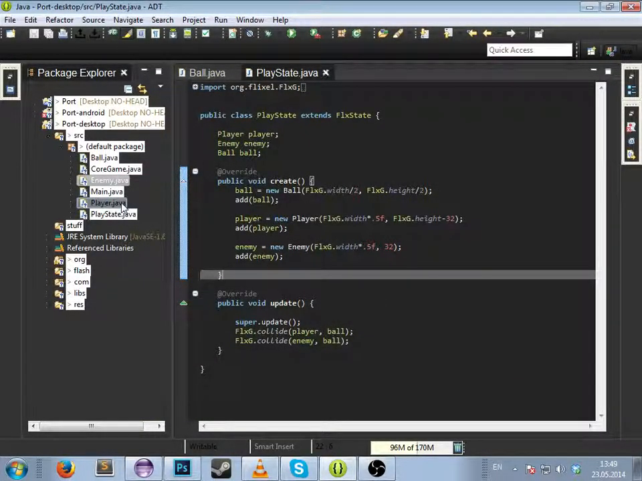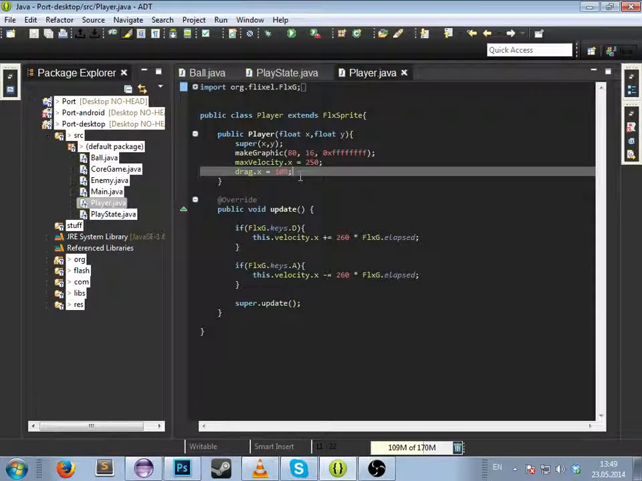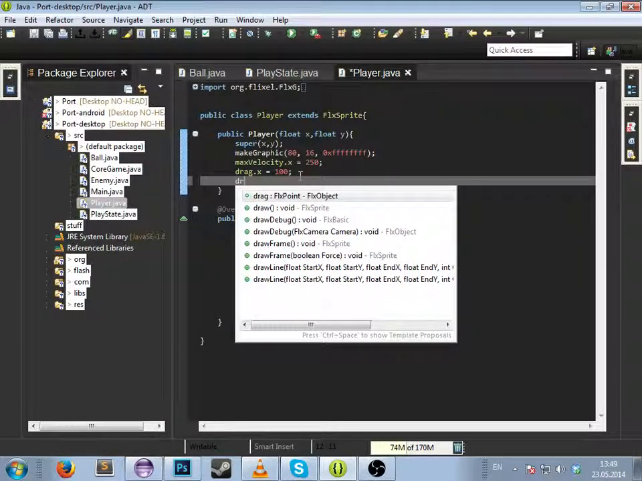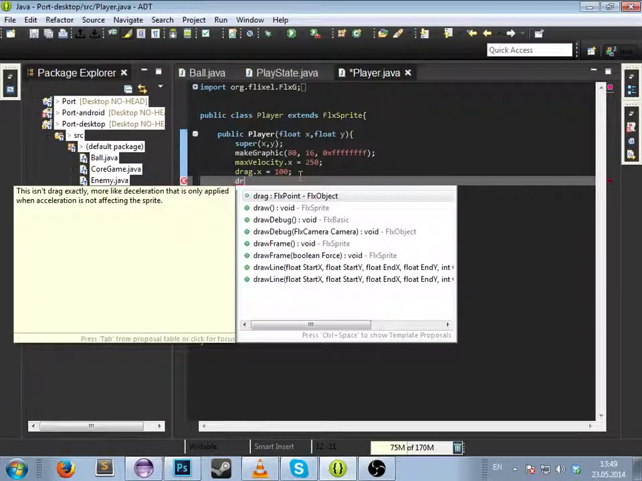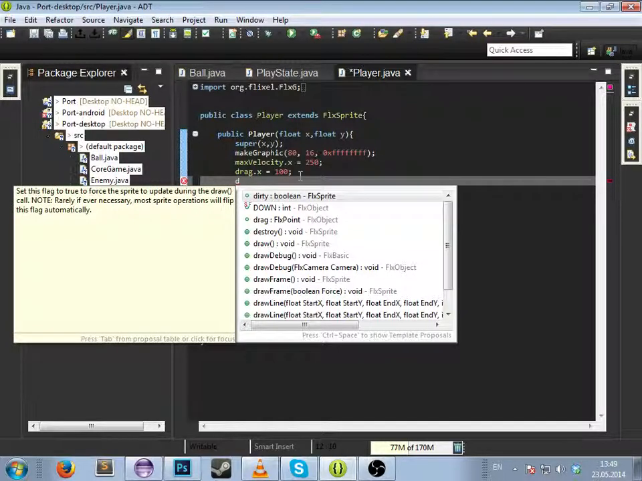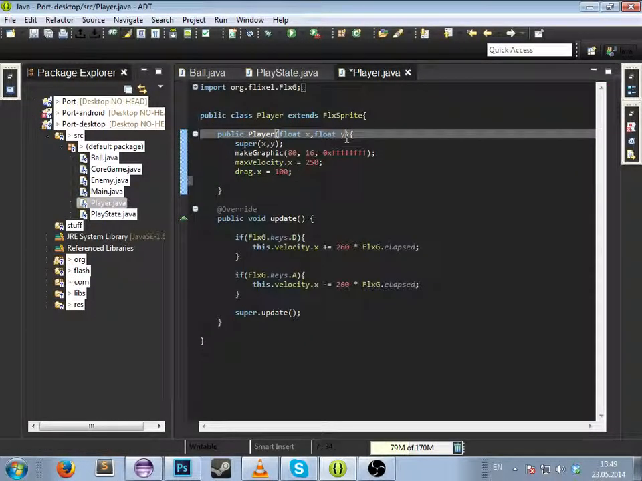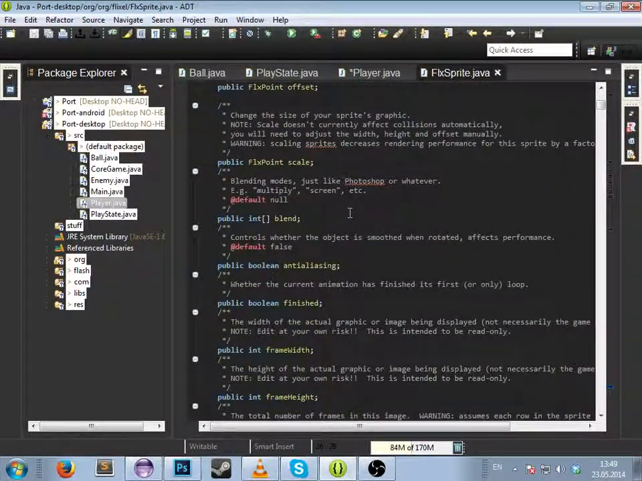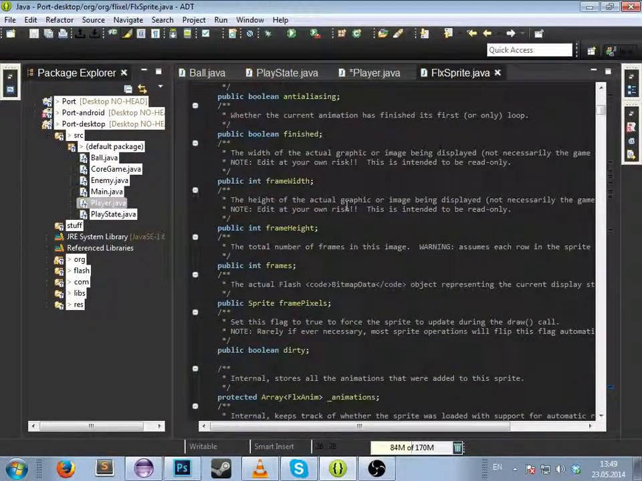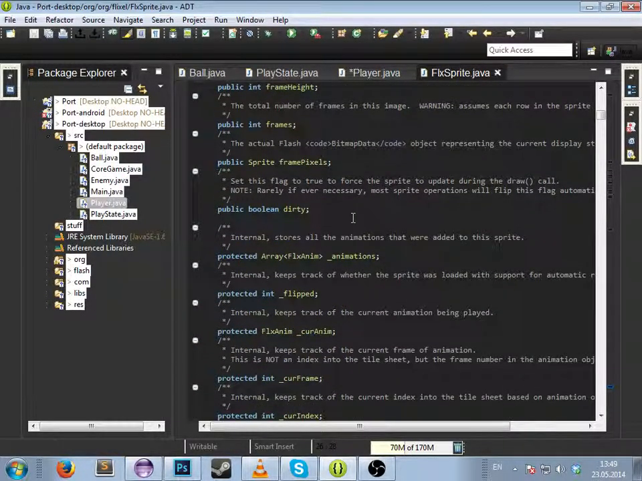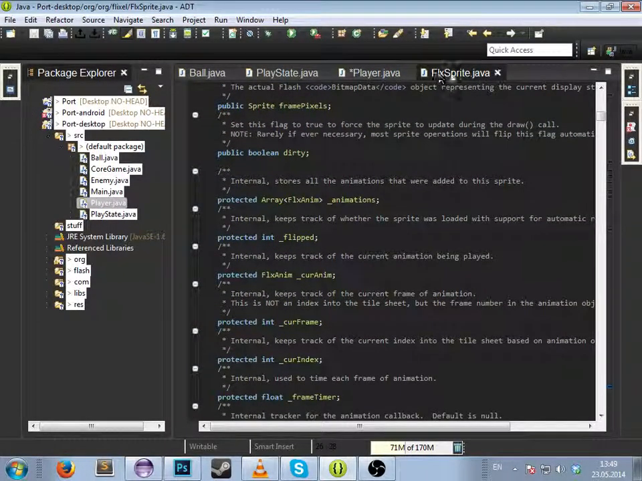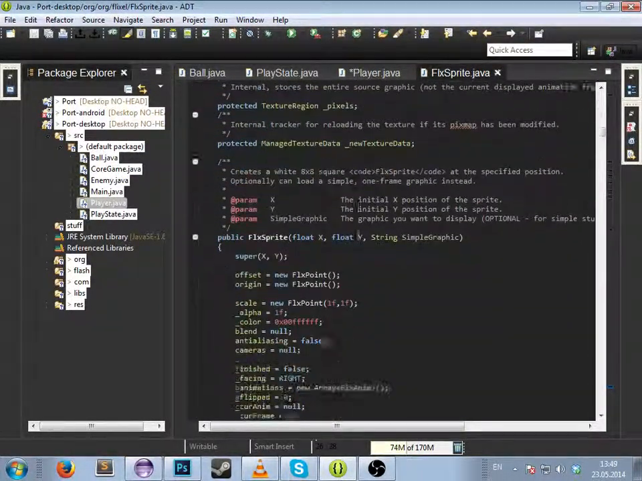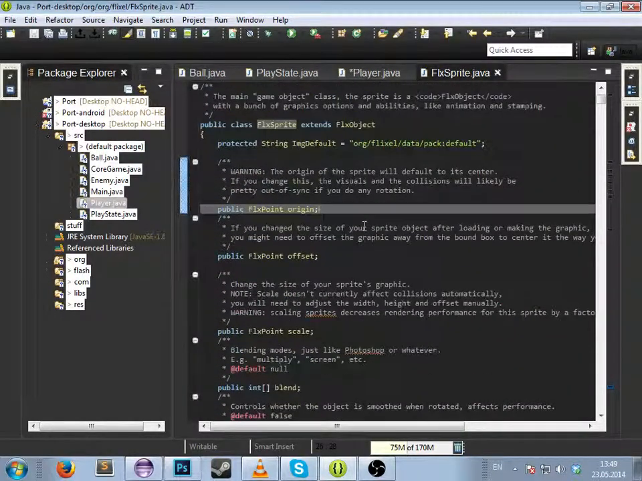Well, it's easy. Go in the player, below the drag, how is it called? You know what? Let's look for it, so you'll understand more about how you can find something in this library. So let's scroll down to the FlxSprite and let's look for it. It's not here.